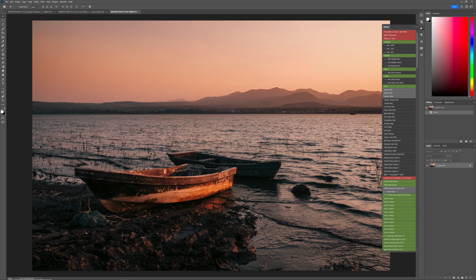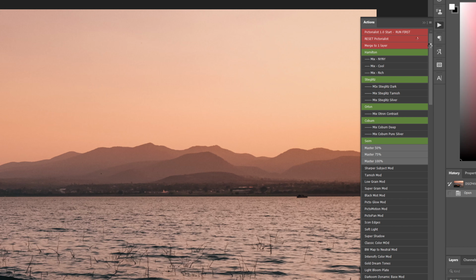Let's come in here. Here's these boats on the lake. It's just been lightly processed in Lightroom, and I just opened it right up. Let's do the run first action. Again, always do that run first action. It's one of the most common support things I get. That's why it says run first. Start that. It builds all your vertical editing layers, puts them in place.